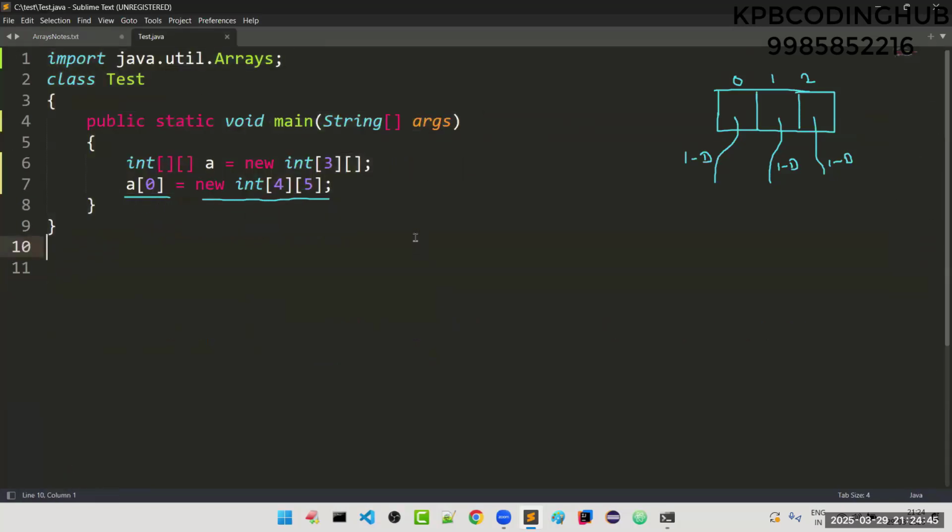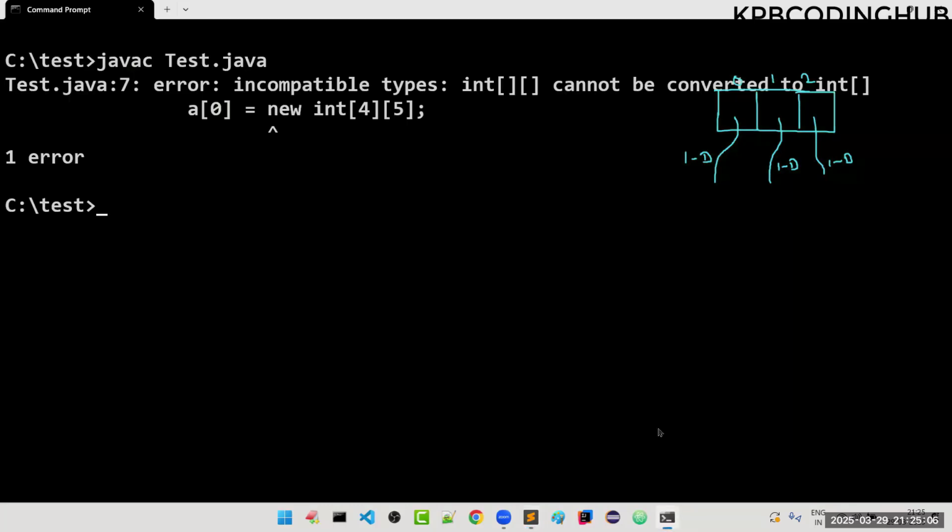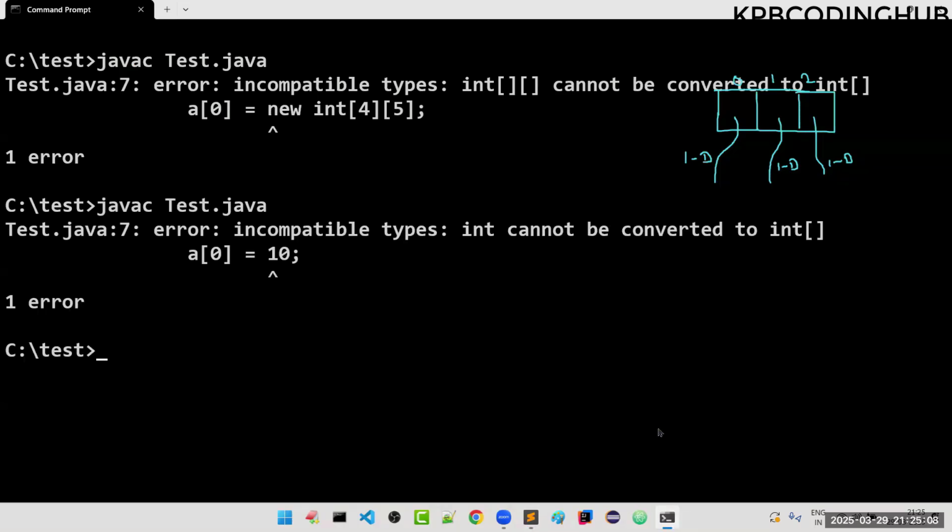See, I am taking A of 0 is equal to 10. Valid or invalid? Invalid, sir. Because it should be an array. A of 0 is representing what? A one-dimensional array, right? But you are giving a value. int cannot be converted to integer array. Got it?